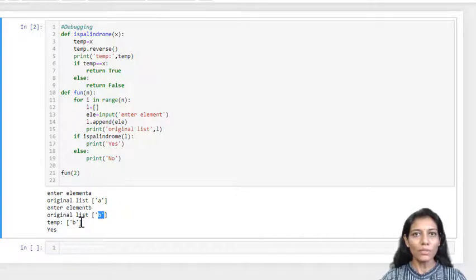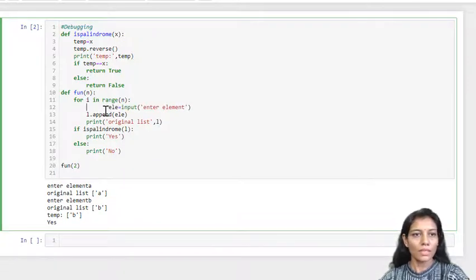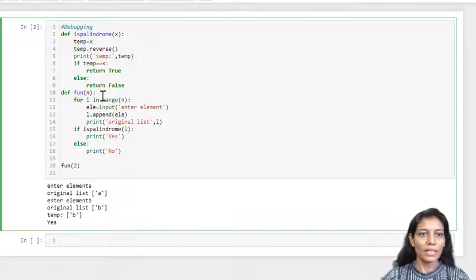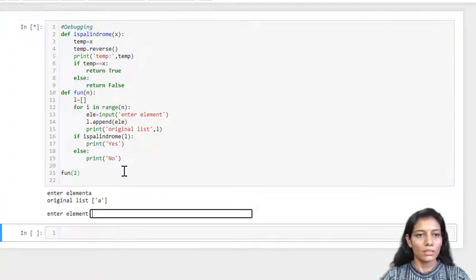So there is a problem because we intend to pass 2 parameters, that is A and B, which is not being done. If you look at your code closely, there is a problem: we are initializing our list within the iteration loop itself. That means every time we enter a new element, it is entered into a blank list, which is not the intention. So we are removing it from here and initializing it outside of the loop.